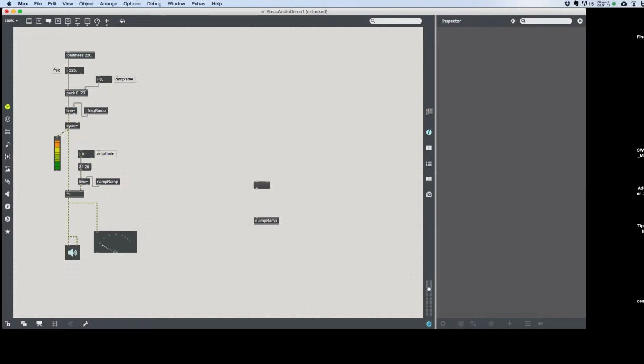Okay, so using message objects, they're going to send the contents of their message of the object when I click on them in a locked patch. So it's like target value and the time to get there. Let's say 100. And let's create another one that goes to 0 over 2 seconds, 2000 milliseconds.